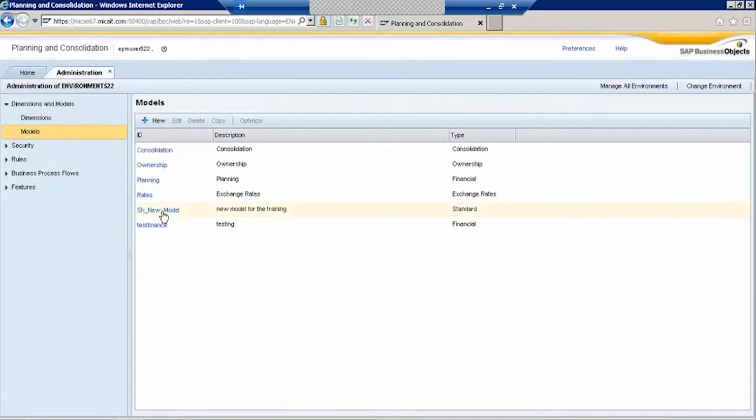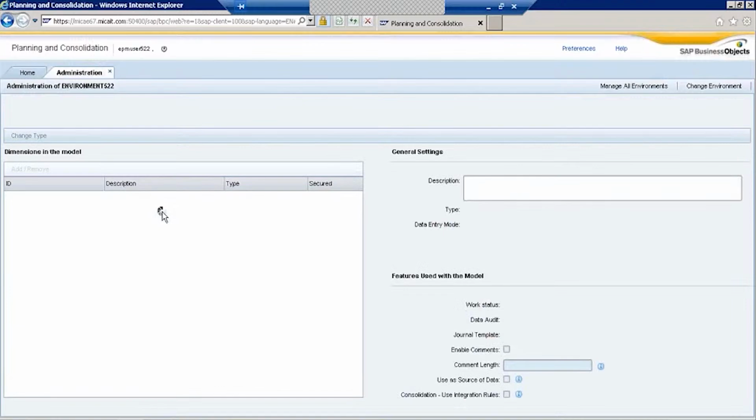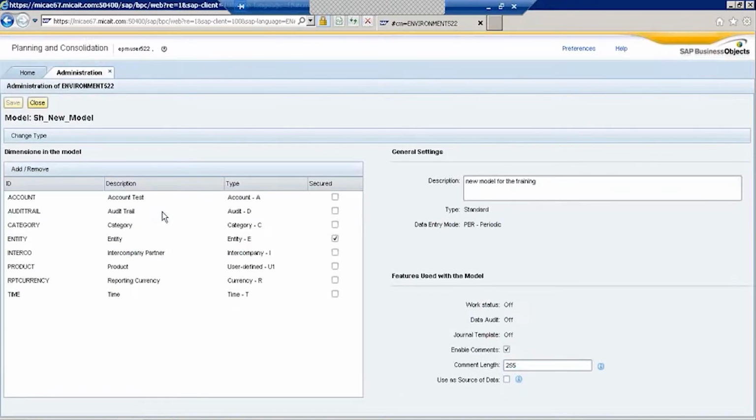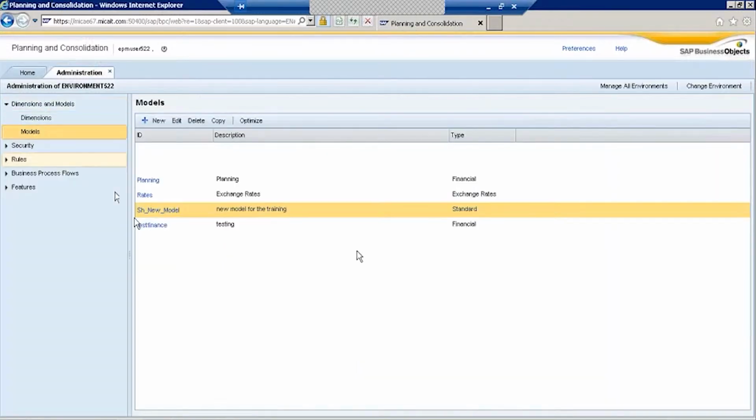So here is the sh_new model which we have already created, and these are the dimensions available in it. Since we copied it from the other model, it has taken all the data from that model, and the type of this is standard. Data entry model is periodic, and we don't have any other things here. It will copy all the required parameters and everything to work on this model.